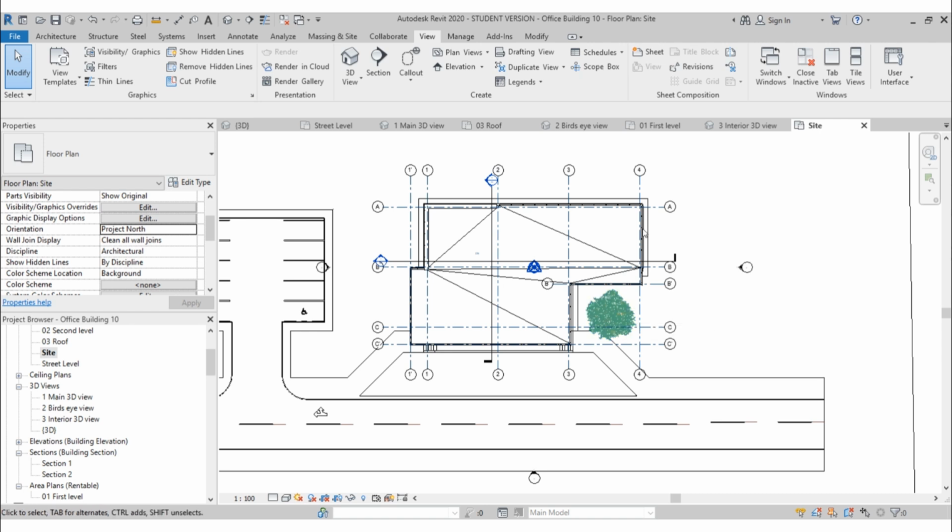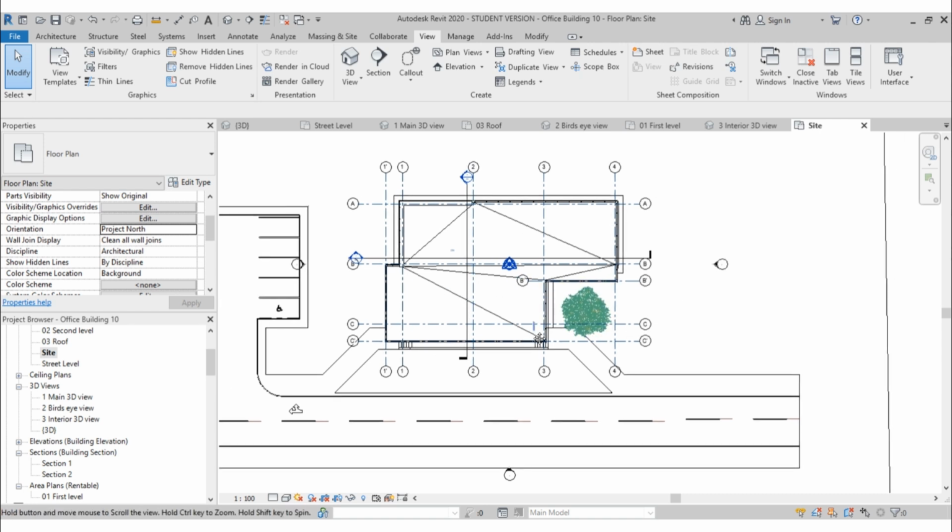But in real life, it's rarely the case. So your building is always going to be oriented a bit weirdly. So let's switch this to true north. Hit apply, and nothing changes. Well, that's because we haven't really played around with the settings for true north.